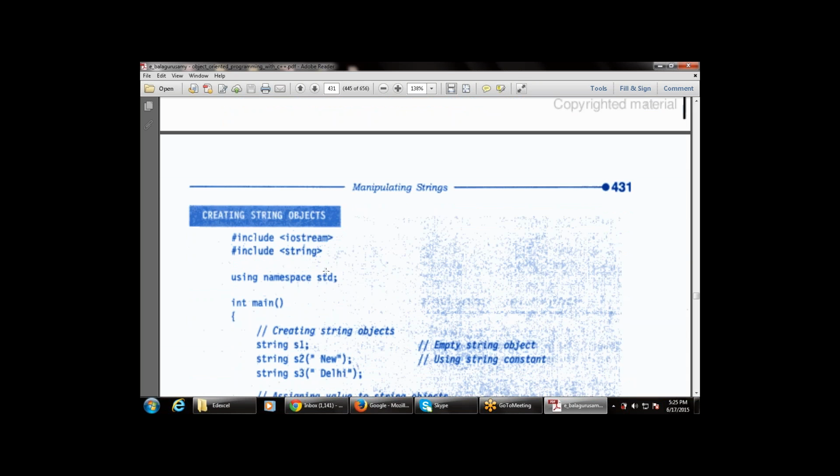This is the program that shows how to create string objects in a program. First of all, it starts with hash include iostream.h, the header file iostream. One more header file is used, that is hash include string.h. Then using namespace std is the next line. Then int main, the main function, starts.